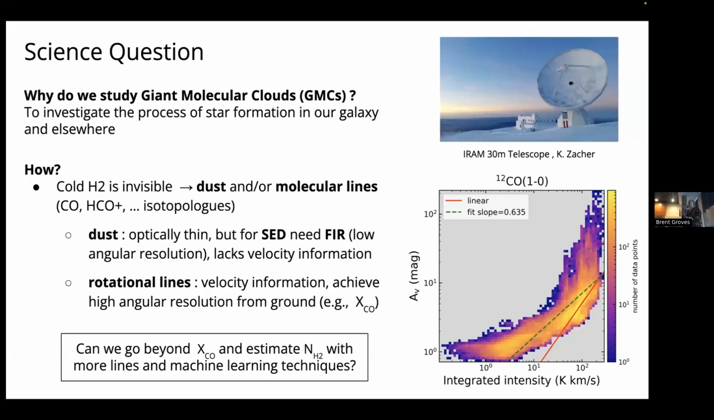So just to start, when we look at giant molecular clouds, generally we're investigating star formation. We look at these dense cores, which are where stars are formed, and those generally have lower temperatures. Because of that, it's harder to directly observe H2. So we need to look at other quantities, such as dust and molecular lines. First of all, dust has the advantage of being optically thin. However, it lacks velocity information, and we would need measurements in the far infrared.